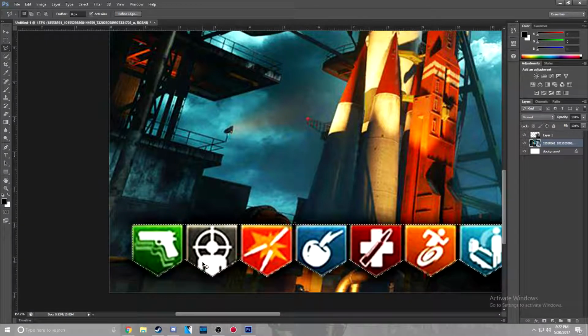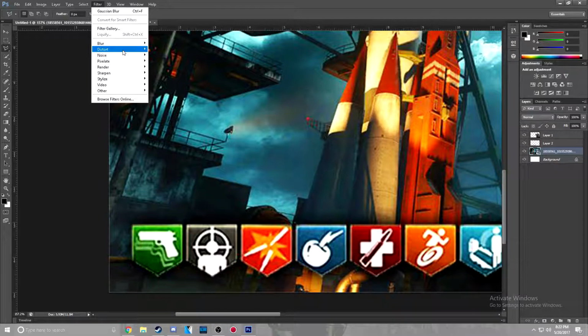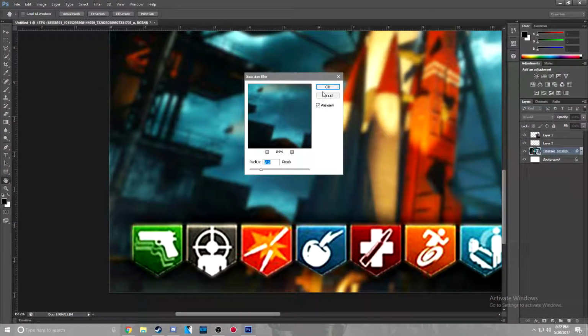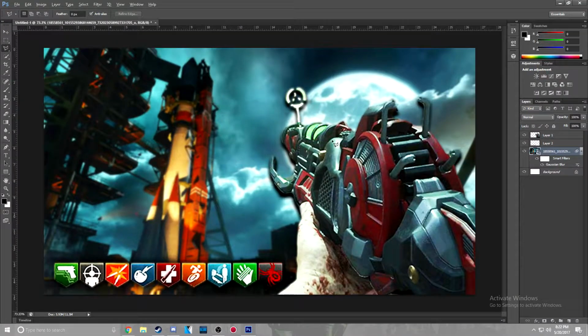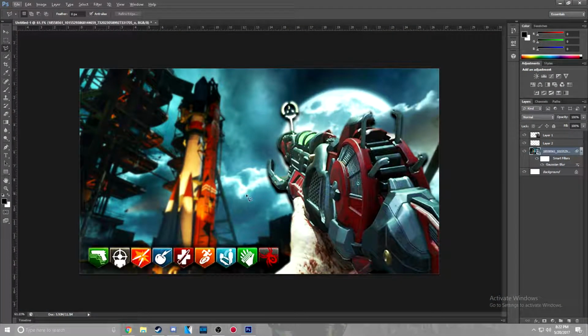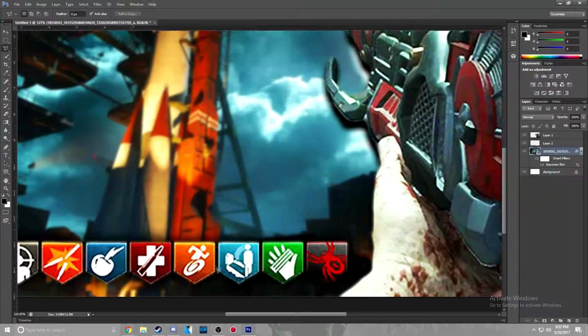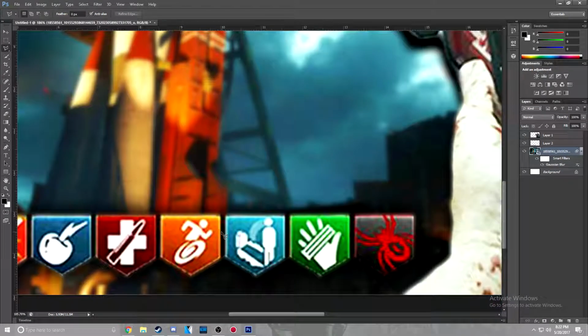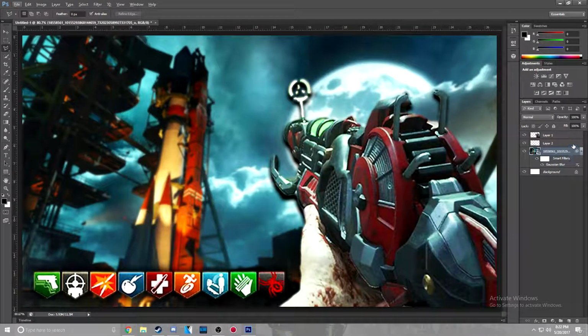Okay, once you're done with that, Control C, Control V, and now you can start blurring out the picture. Gaussian blur, and I guess I'll make that a little less bright or blur. That looks good. So as you can see right there, there's little black bars, and you don't want that. You just don't want that.